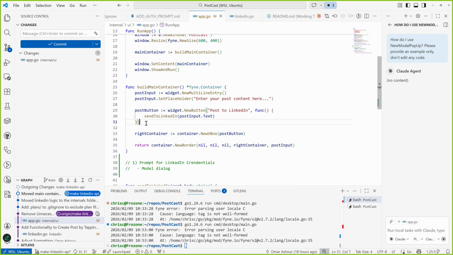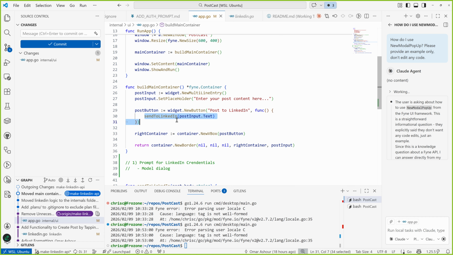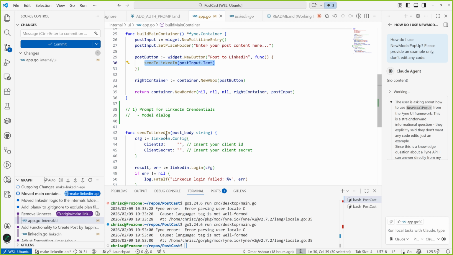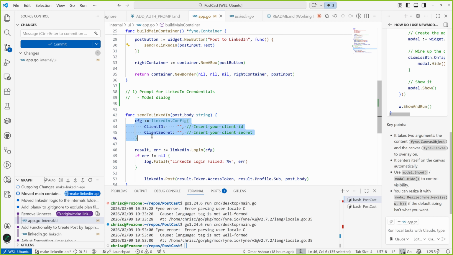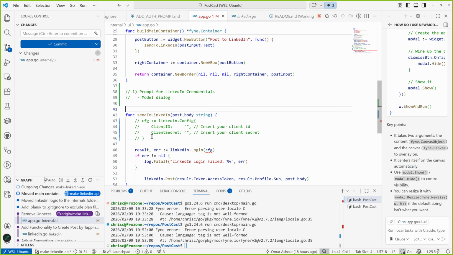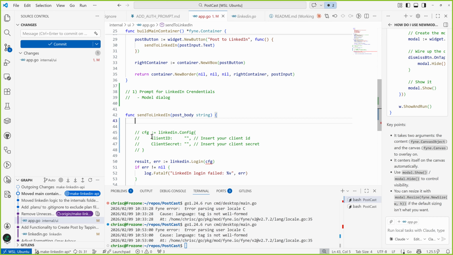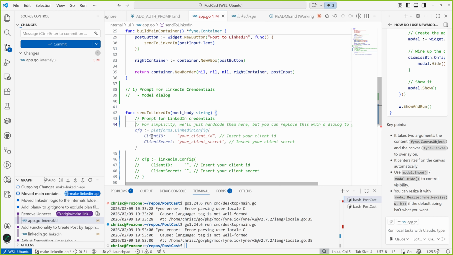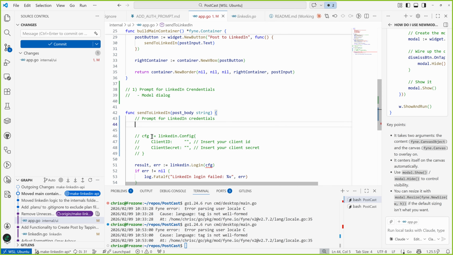But okay, so we have this. So the send to LinkedIn. So when they click this, instead of doing this, we're going to need to prompt for LinkedIn credentials. We're not going to hard code them. This is where it's going to live.